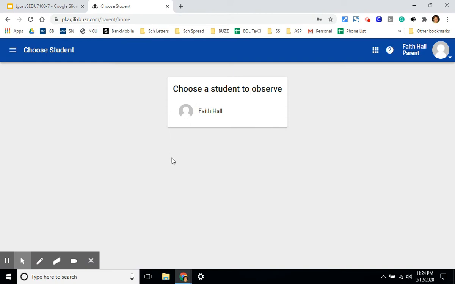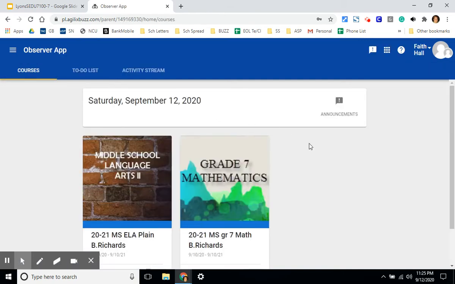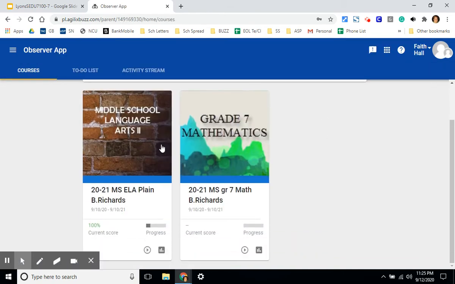Your student or students will appear on this screen. Let's take a look at Faith's work. On this page, you will see all of the classes that your child is enrolled in, and there are several icons at the bottom of each tile. This icon will take you to the activities, things like lessons and assignments, and this will take you to the grades for this class.